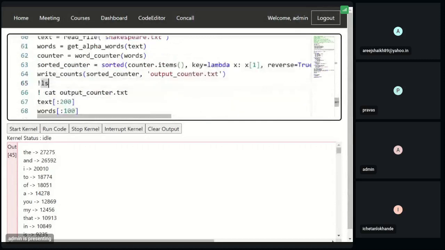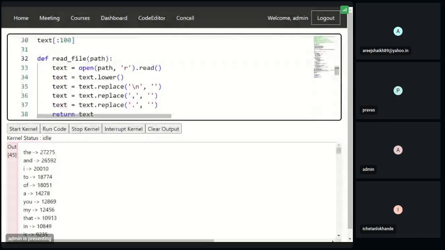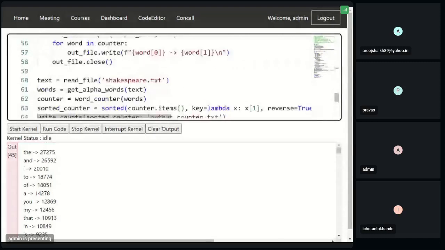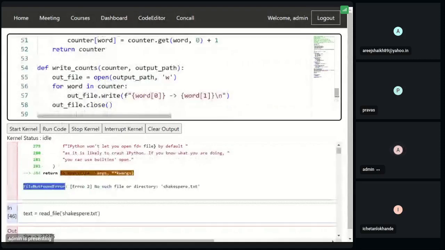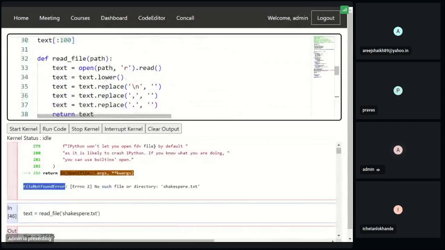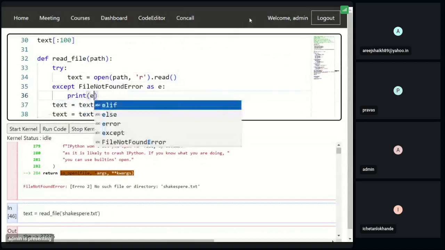So as I said, some more things which we can add to this function is try catch. I'll show you what kind of errors we can get. If I change this file name, it gives me an error which is file not found error. To handle this, we can add a try block here, except this thing as e, print e, so that this will give not the exception but a proper message.